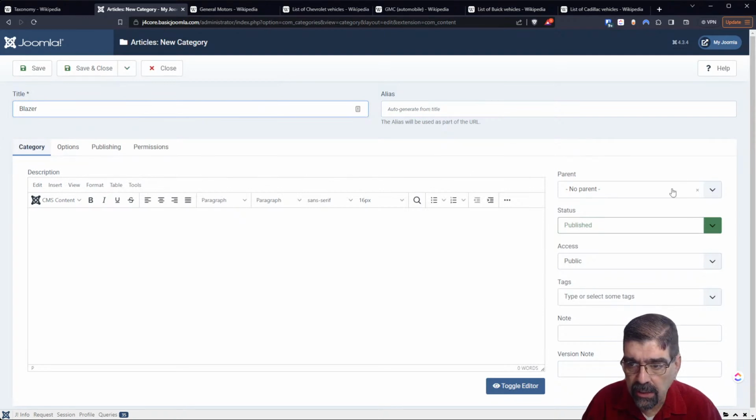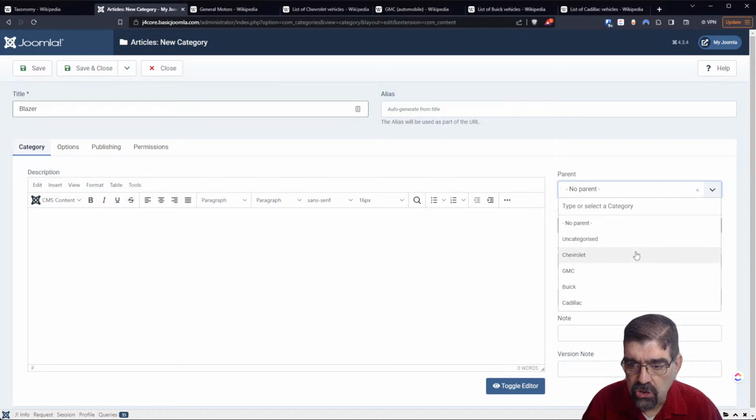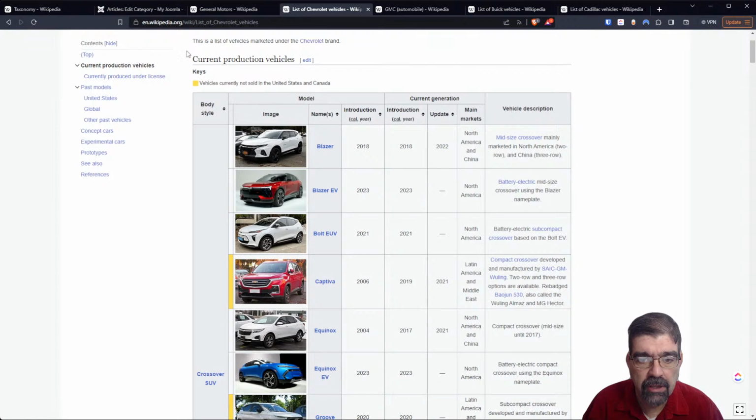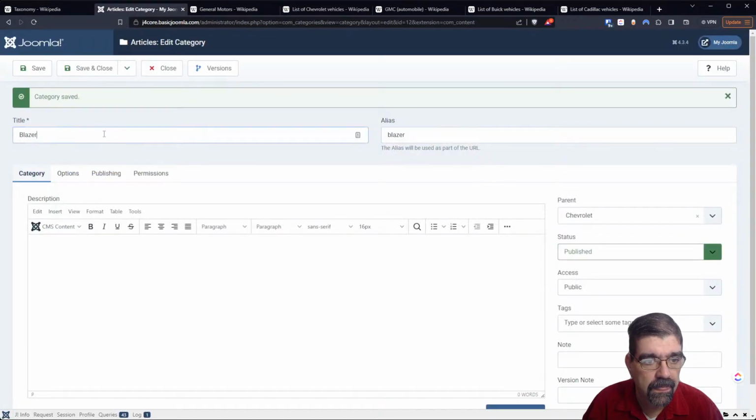And I'm going to assign it to the Chevrolet parent category as a parent. All right. So I'm going to save that. And of course, remember Blazer EV. All right. Blazer EV. And now I'm going to change the alias here because I'm going to save this as a copy. So I don't have to select Chevrolet again.